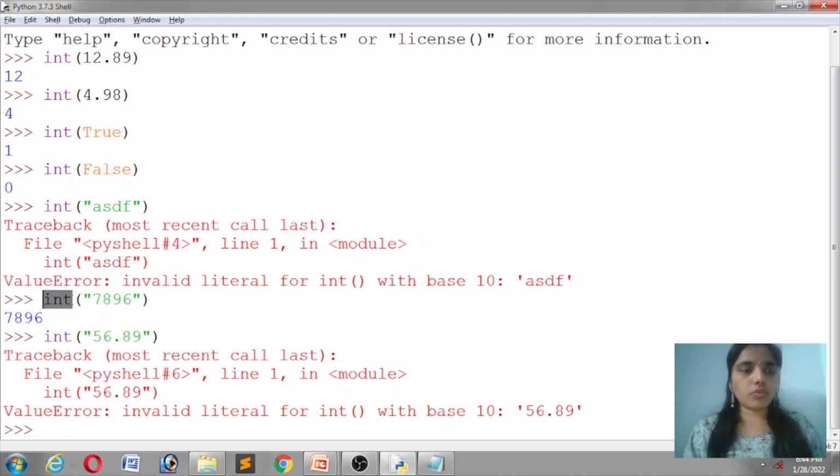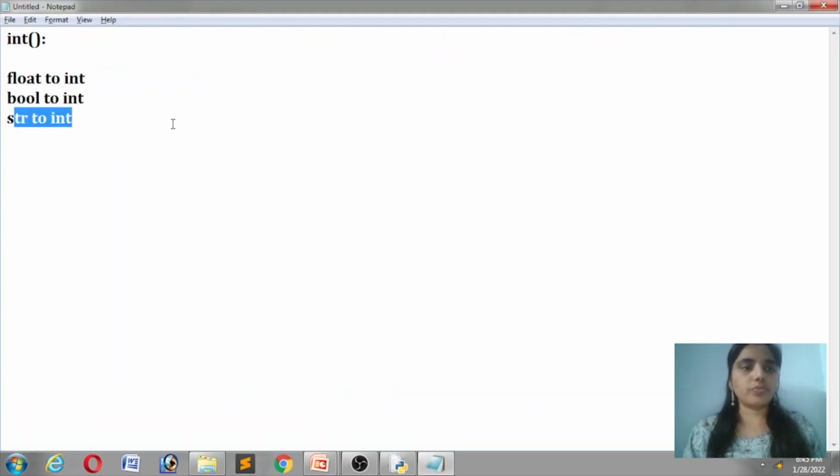Whenever I am using the int predefined function, it will convert string to integer. In the conversion of string to integer, you must give here only decimal values. Decimal values are from 0 to 9. It doesn't accept alphabet and also it doesn't accept decimal fraction. It only accepts 0 to 9 in decimal form. Okay, this is about the int predefined function.